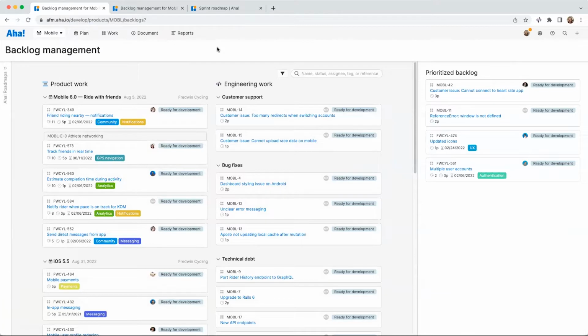I've switched from an Aha! Roadmaps workspace to an Aha! Develop team. The team is the dedicated space for engineering, with features for planning work, managing and visualizing your process, documenting standards, and reporting on team performance. As noted, our first stop here is the backlog management page.